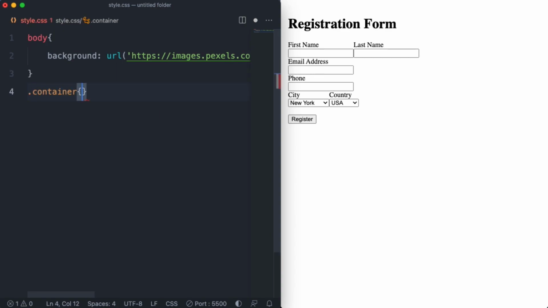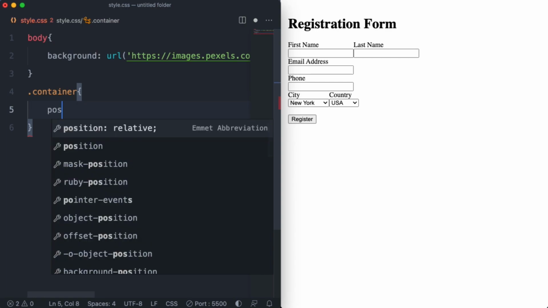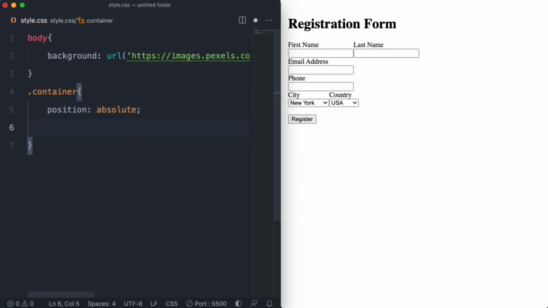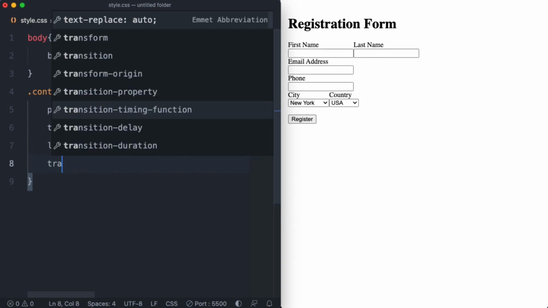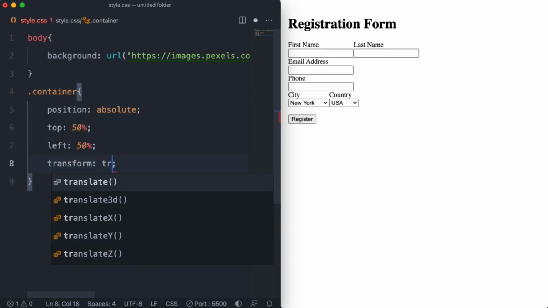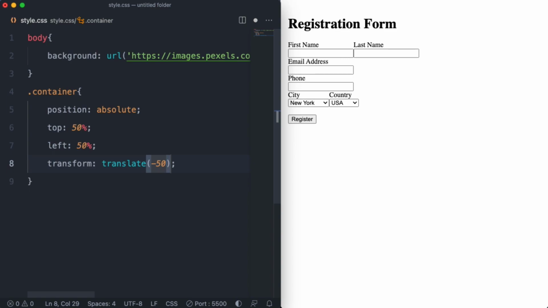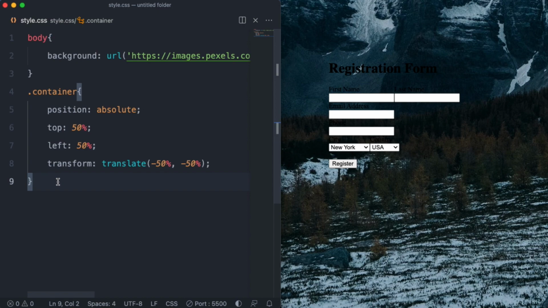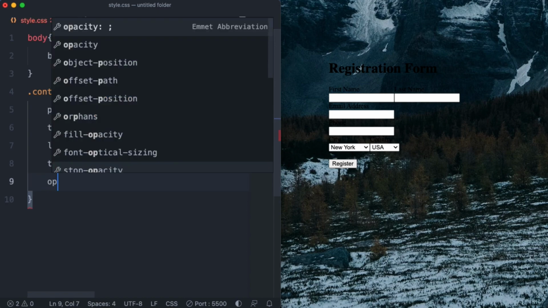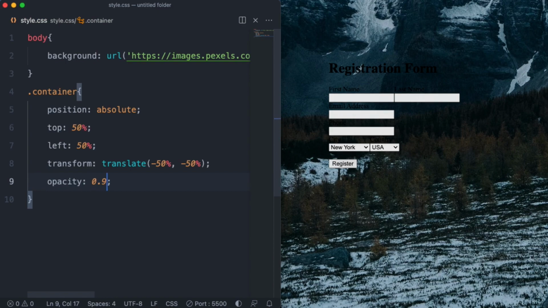Then we can start customizing our container, so we can select that and set the position to absolute, the top position to 50%, the left position to 50%, and then we can do transform, translate -50% by -50%, so we can center all of our content. Underneath that, we also want to set an opacity to 0.9, and we will see more of a difference with that once we add backgrounds and some other styling later on.